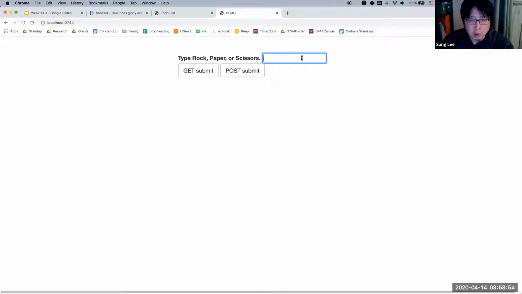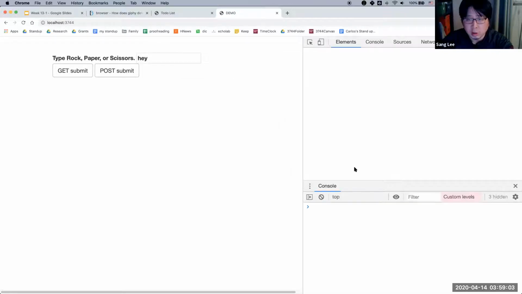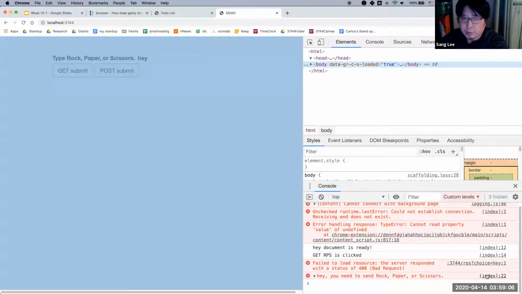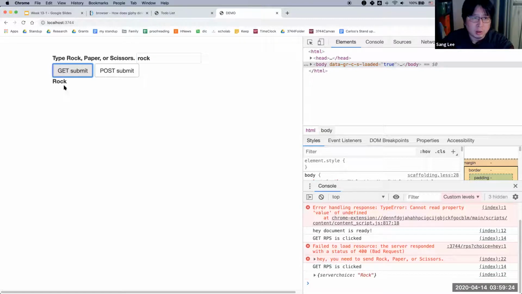So if I type something, hey, it's not gonna respond because the server does not like that particular parameter that we specified. It's going to give you a message saying, hey, is this a bad request? And then I need to send either rock, paper, or scissors. So if I say rock, it's going to give me one of these choices.